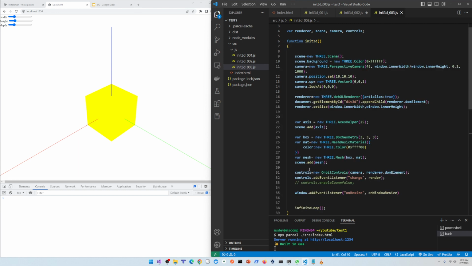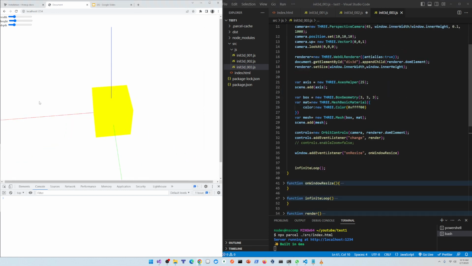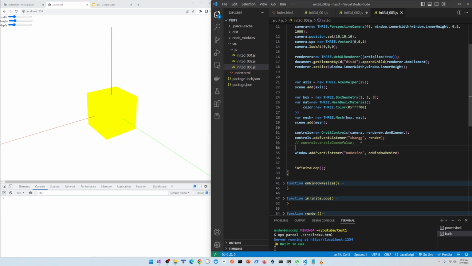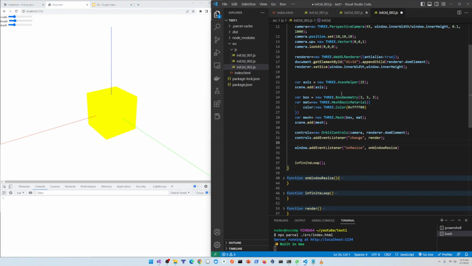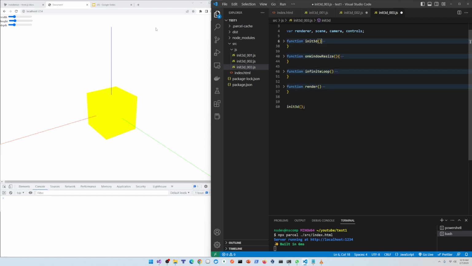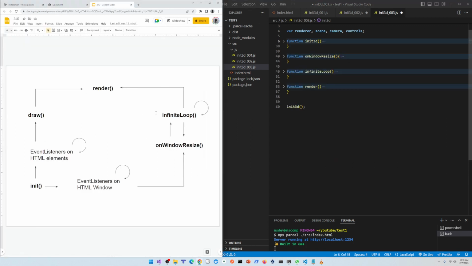So now we are calling the function, and everything else should remain the same. Okay, so we have this. Now let's see. We have already implemented the right hand side of it, event listener on HTML window. Let's implement the left hand side of this. So let's first of all set up event listeners on HTML elements.